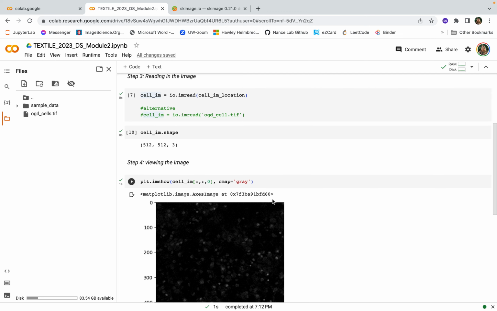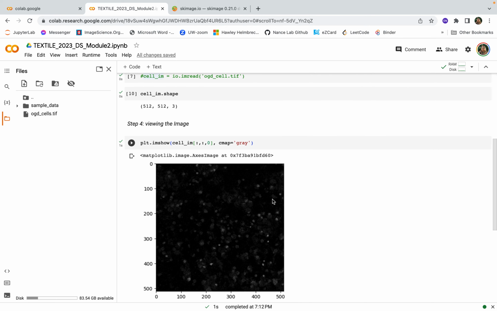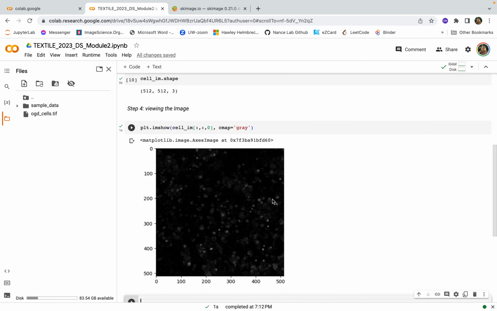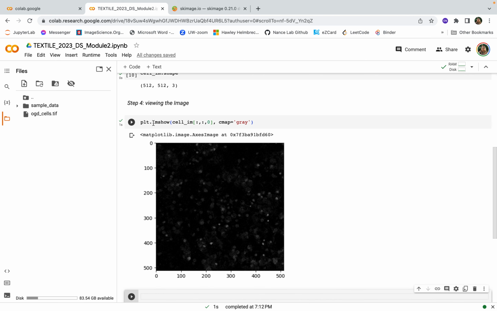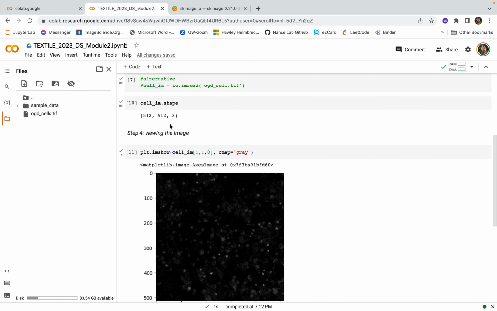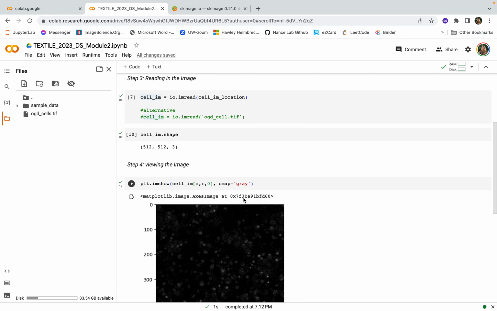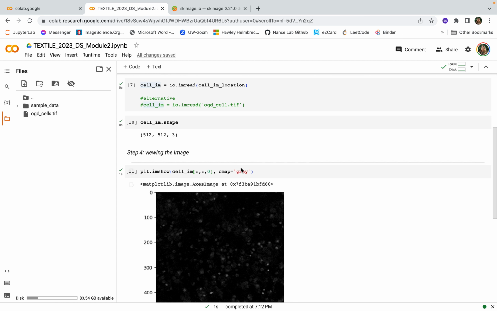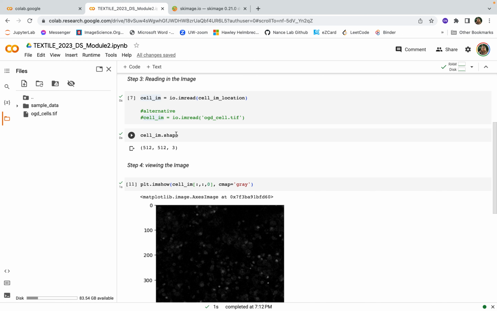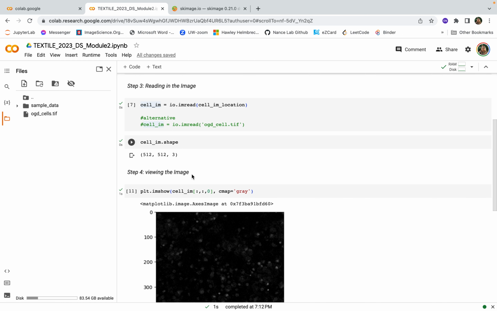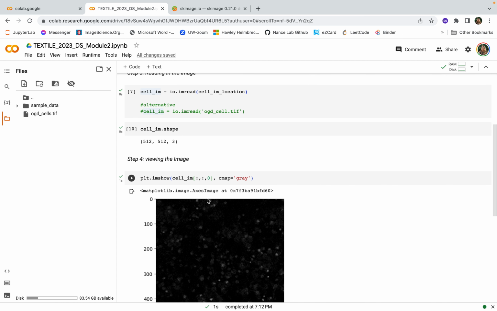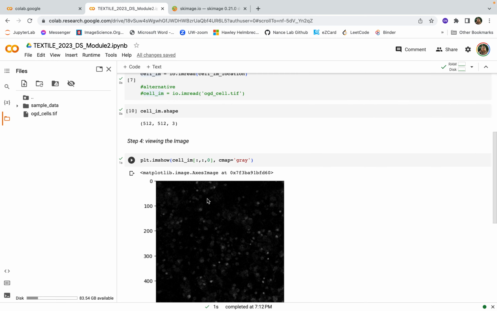So let me explain to you what has happened now. This is the exact same plotting mechanism we used to make circles before. So this is matplotlib, show me an image, and it's saying read in this cell image that I saved, OGD cells, and give it a gray color map. But what happened with our cell image shape is that this image actually has multiple colors. Later on today, I'll show you how to see each of those colors. Each of those colors is saved in a different channel.